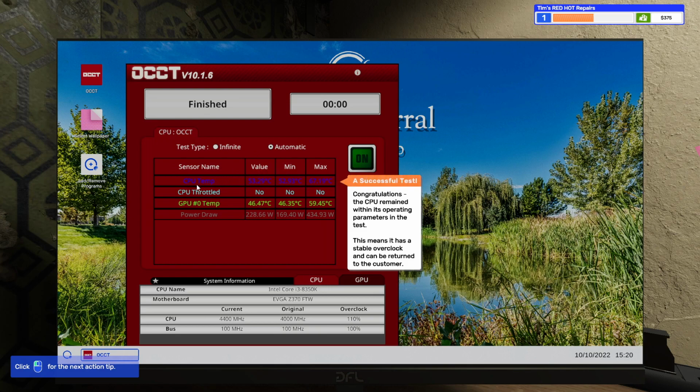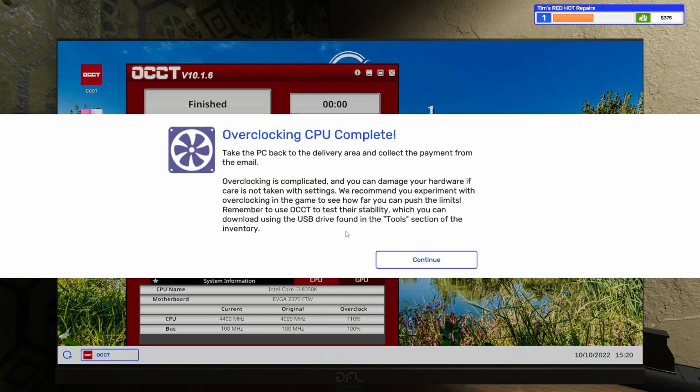So the value of the temperature for the CPU is around 50 odd. The max is 67. It's not being throttled. And the graphics card, we didn't touch that or anything. So we are fine. So take it back to the delivery area and collect the payment.